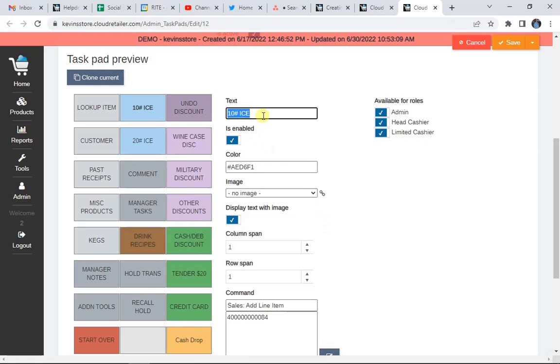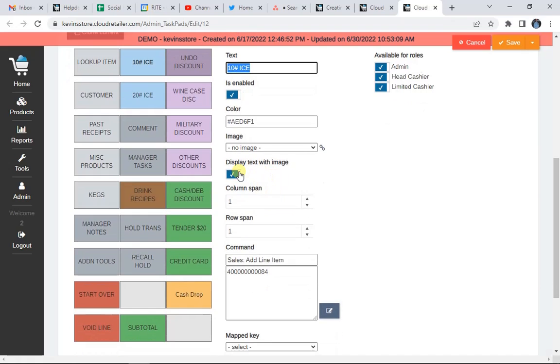We have some common things like which roles, and again your particular version of Cloud Retailer will likely have more roles as well as differently named roles. This is, for example, only. Text is self-explanatory. Type in a brief description of what the button should say. If it's an active button, it needs to be set to enabled. We have our color option, and we have an option for an image, and then if you want to overlay the image over text, and then the size of the individual button in columns and rows.